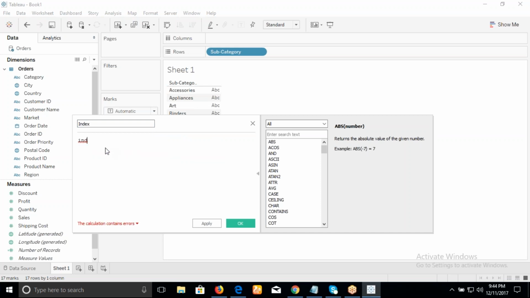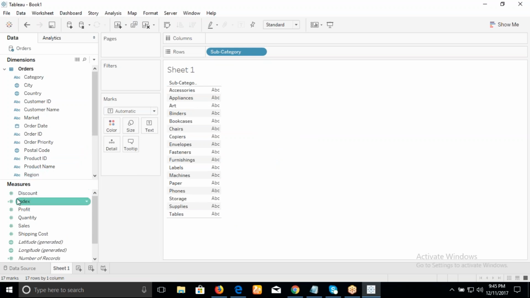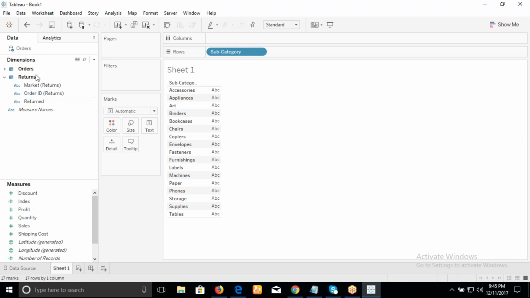I'll tell you about calculated fields in detail when the topic comes. Now I created an index, right? This is my field. How am I saying this is my field? For each and every field we have one icon: category, A B C, and so on. These are all directly coming from the data source. These are from the orders table, and these fields are from the returns table. So for every field there is one icon.